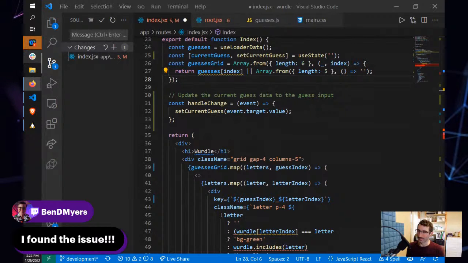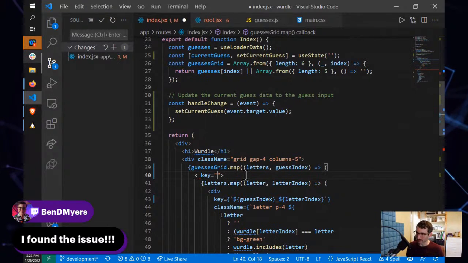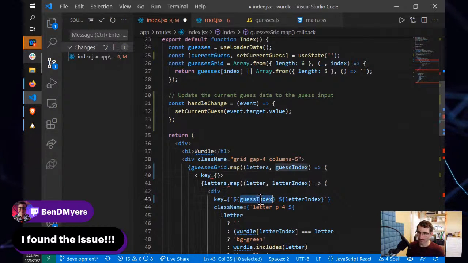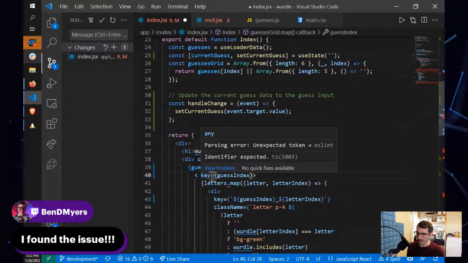Guesses.map creates a list of fragments. Yeah. Do fragments need keys on them as well? Really? Okay. Just like that, or just like that. Okay, so maybe that's my problem. So if that's the case, is that all I need to do? That doesn't look right.